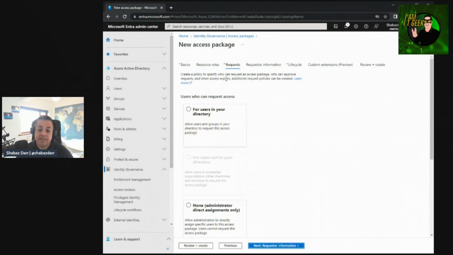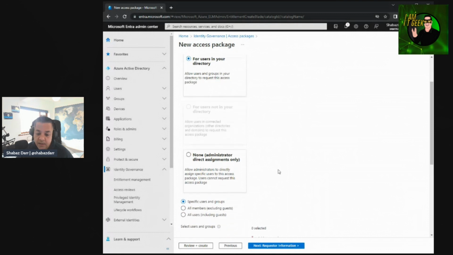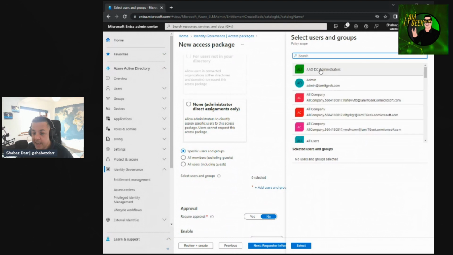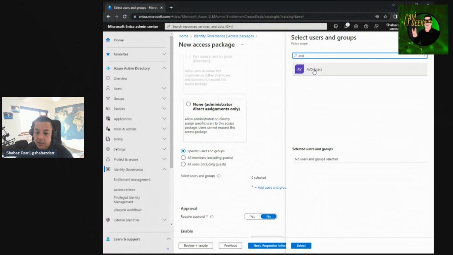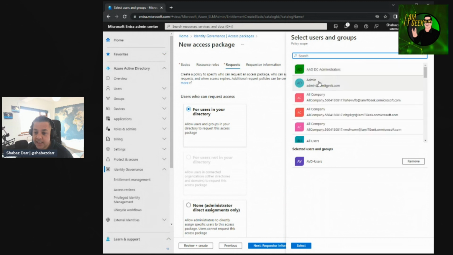So create a policy to specify who can request an access package, who can approve requests, and when request access expires. So again, we're trying to automate that. So users who can request access, users in the directory. So yeah, for users in the directory, they can. So specify users and groups. We want it so only our AVD users can request access. Actually, no, we'll do it so all members can request access.